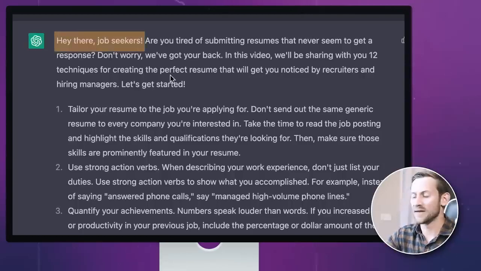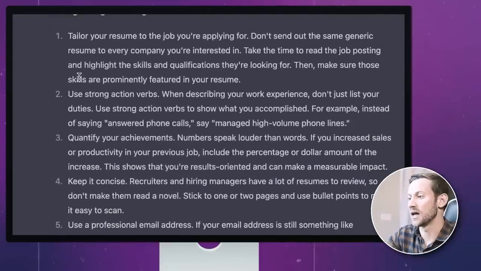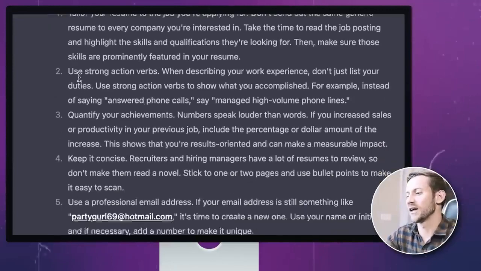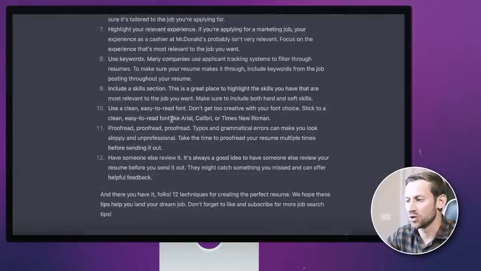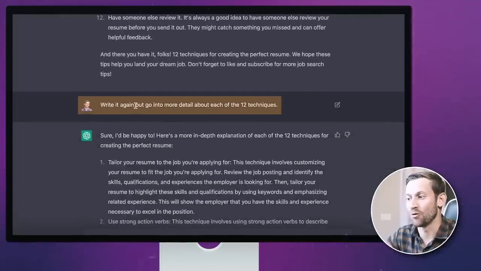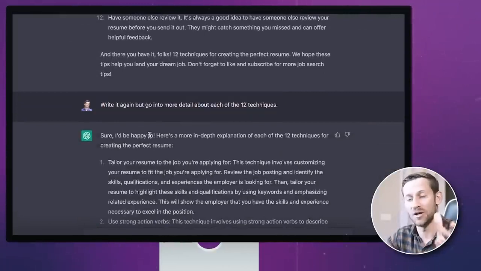Hey there, job seekers, and it gives me a nice little intro, and then it starts to dive into the points. Now, this isn't going to be long enough. I can already tell that it's not going to be long enough. So you'll see that I respond down here, and I say, write it again, but I want you to go into more detail about each of the 12 techniques. And ChatGPT will dive in and do that.